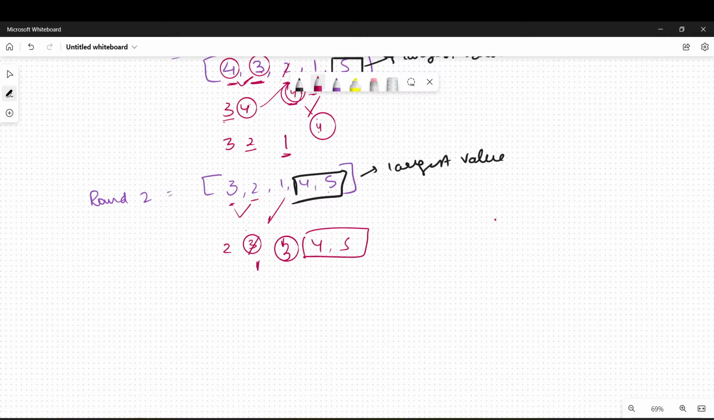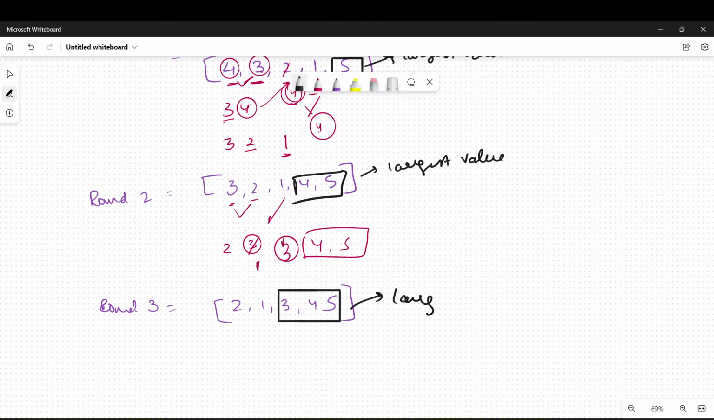Now you can say, after round 3, what is our final array? After round 3, don't we have 2, 1, 3, 4, 5? And if you look at it closely again, all these things are the largest in my array. Largest values. Right. Cool. Now the next step is very obvious, right?